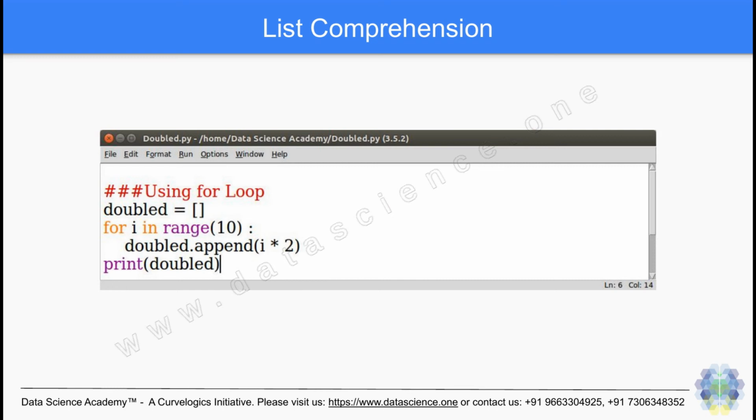The core of the script contains 3 lines of code. First, we create an empty list called doubled. In the next line, we initiate a for loop of length 10. In the third line, we multiply the value of each item in the for loop by 2, and append the result to the list. If you recollect, the append method adds items to the end of a list. Note that we have used a single hash sign to add a comment.